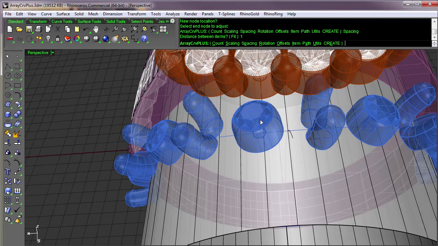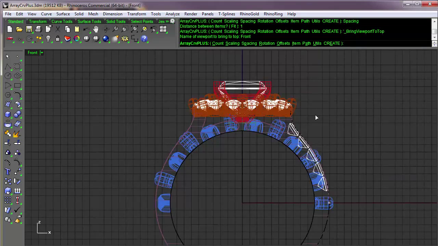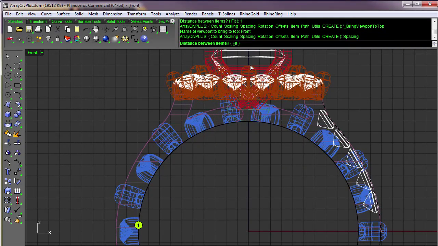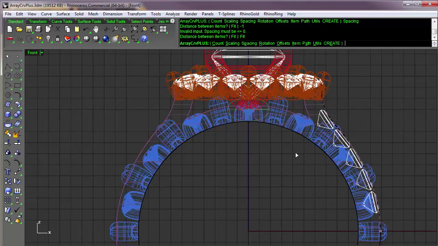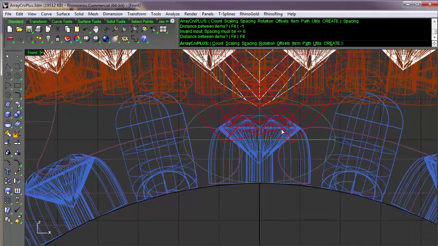That's great if I was laying out just stones and I wanted the stones to be a quarter millimeter apart, but not good if I've got bezels that need to intersect with the prongs. So to figure out the spacing, I'm going to jump to an orthographic view. I'm going to tell the spacing to go back to, and you can't use the negative. I should have showed you. See, it says spacing must be greater than one. I'm going to go back to fit and then just adjust the count to get them to overlap.